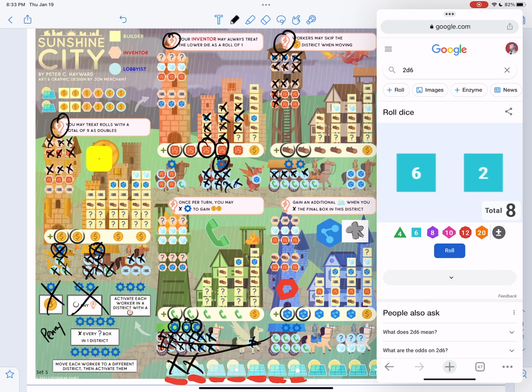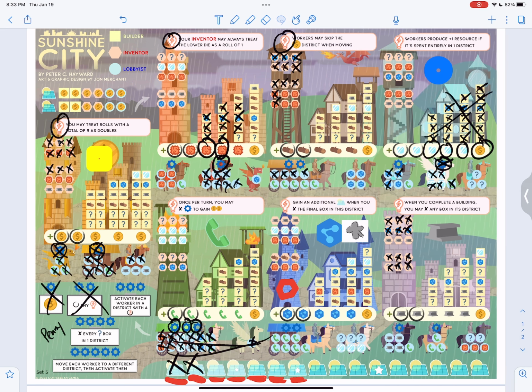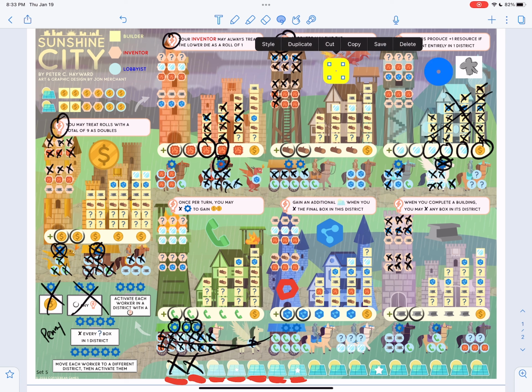Let's roll again. 6 and 2. Penny's going to move backwards. 1, 2. Annoyingly, that... Oh, I can get you back here again using that same trick. 1, 2, 3, 4, 5, 6. So that's not too bad. That would take the builder into the wood district, which I don't mind.